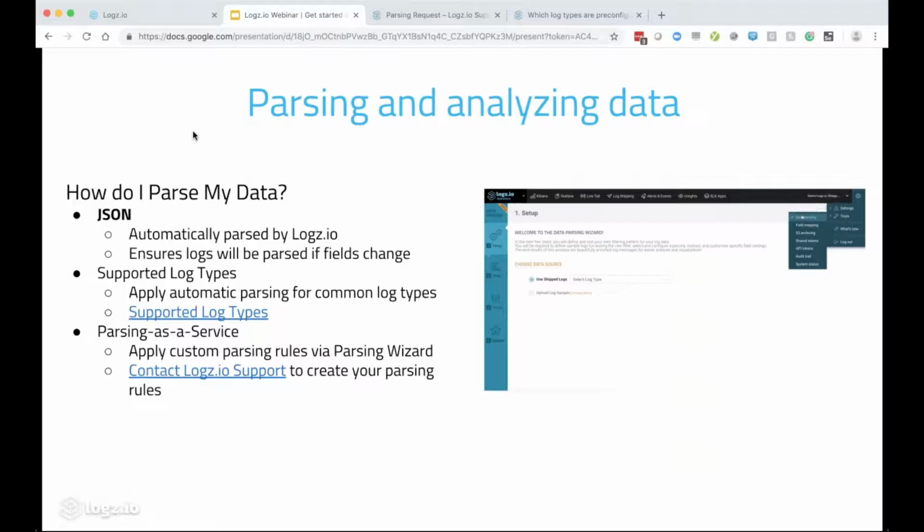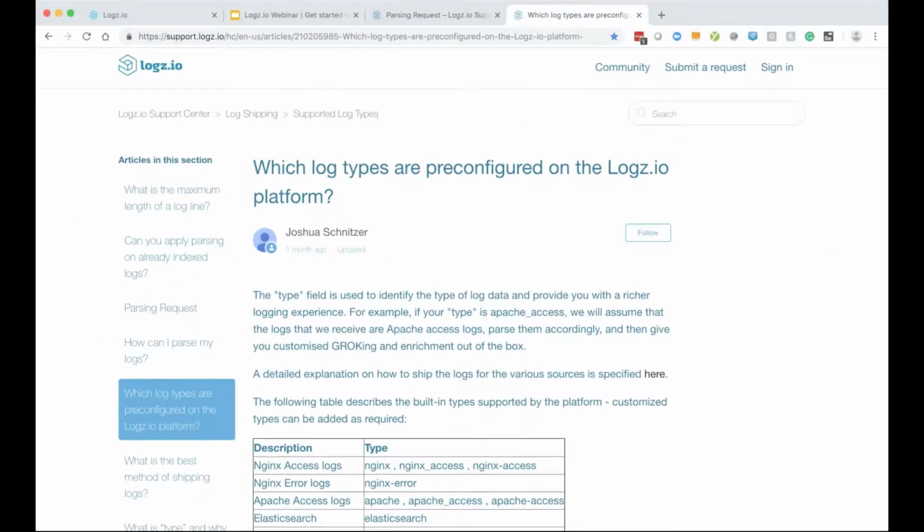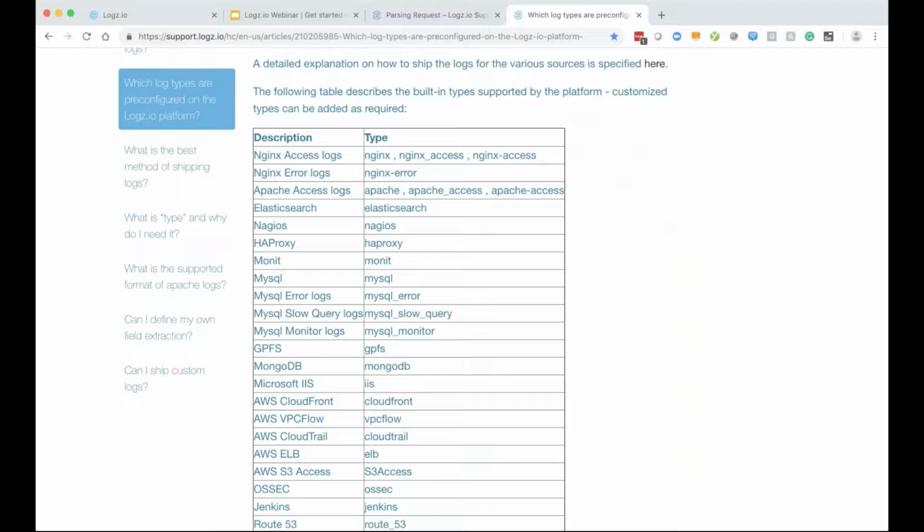The second one is that we have a list of supported log types. So I already have this opened right here. So if you remember when I mentioned you can choose your log type, and I mentioned Apache, if you do send something as an Apache log or Apache access or however format we have listed here, what Logz.io will do for you is automatically parse those logs and enrich the data for you as well.